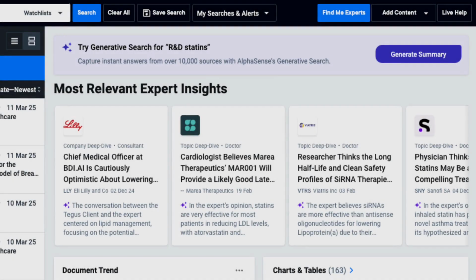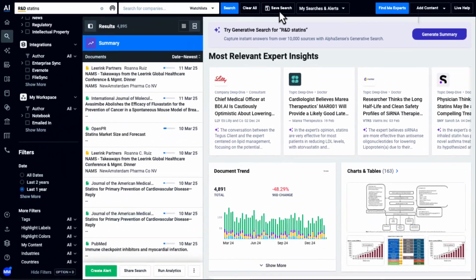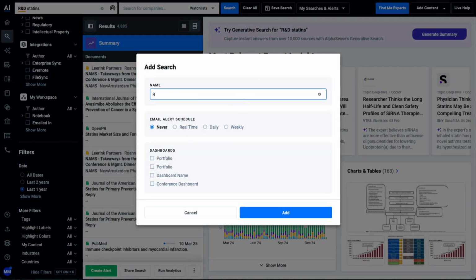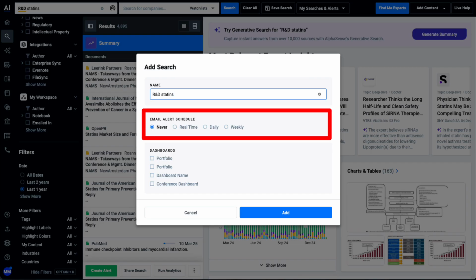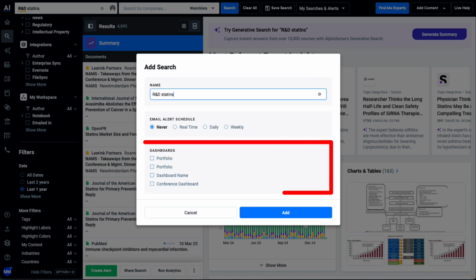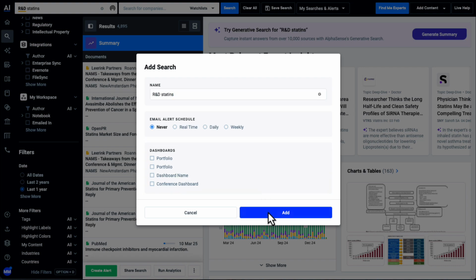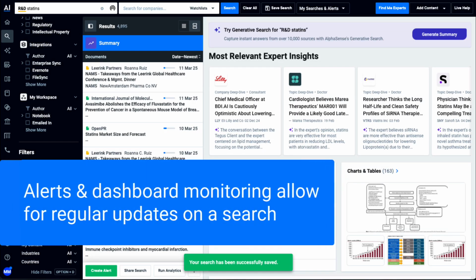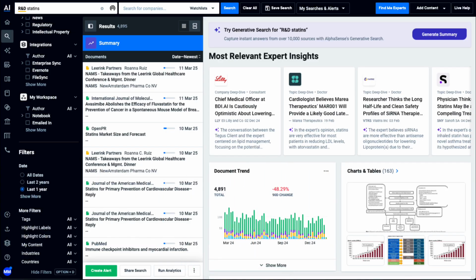After I've run my search and I'm happy with the results, I'll want to save it to access it more easily in the future. When saving a search, I also have the option to use the search parameters to set up an email alert schedule or to add the search to one of my dashboards. This ensures that I never miss out on any information about the topics and companies I'm monitoring.